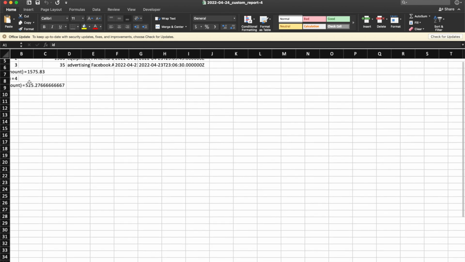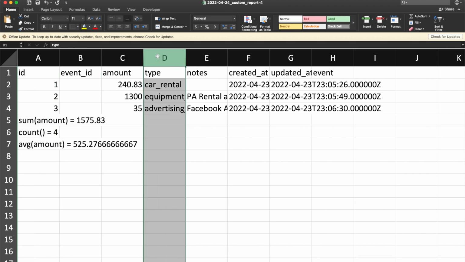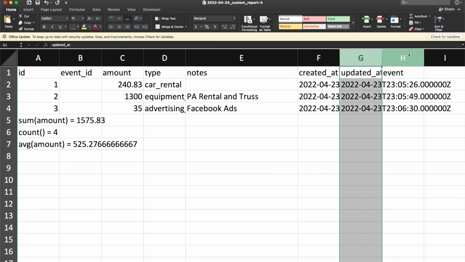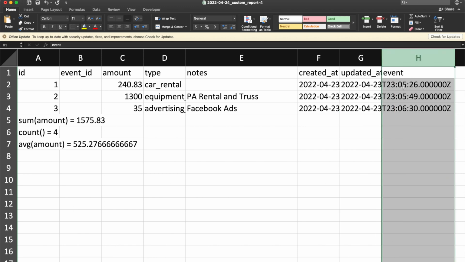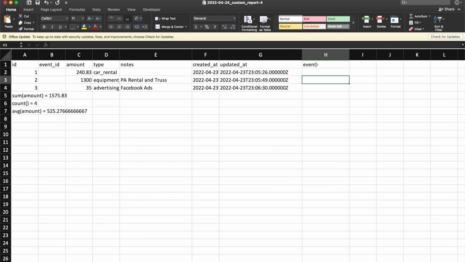And there you go. So here's your report. It's showing you all of the columns that we had selected: the ID, the event ID, the amount, the type, any notes associated with that record, when it was created, when it was updated, and if there was an event associated, that would also be here. Now I actually want to show that to you guys to see how events or relationships, which is what this would be, are shown here. Before we do that, let's also notice that we are summing up the total amount of all of the records that are responsive. We have a count, and we also have the average of your expenses.